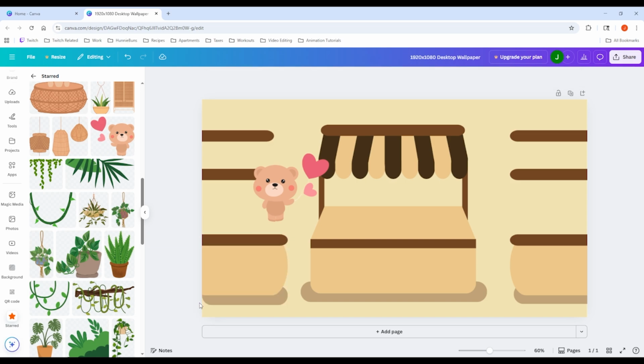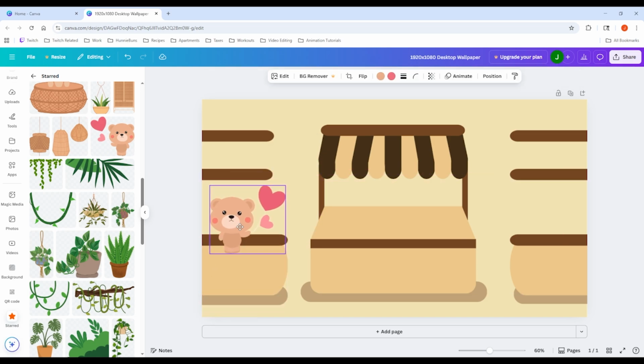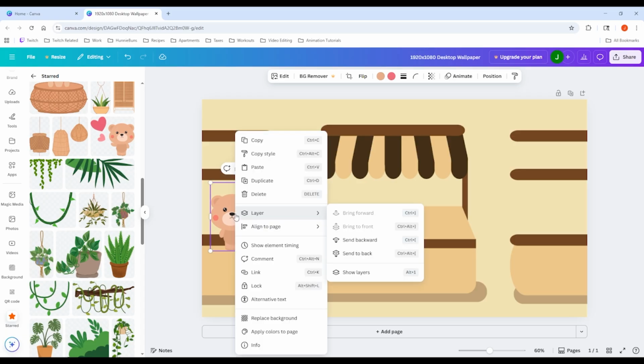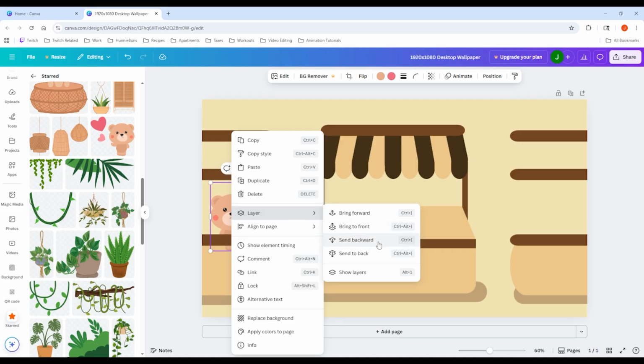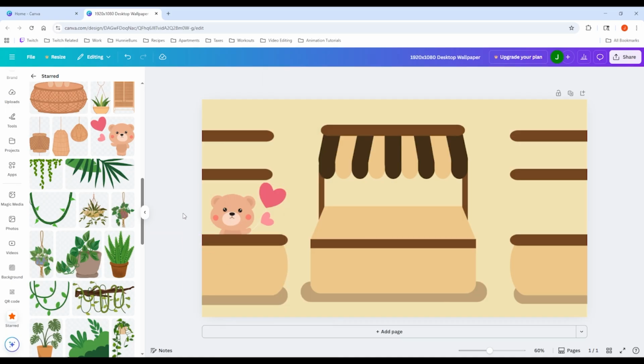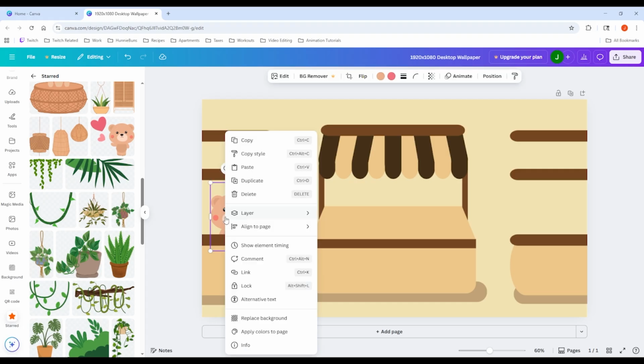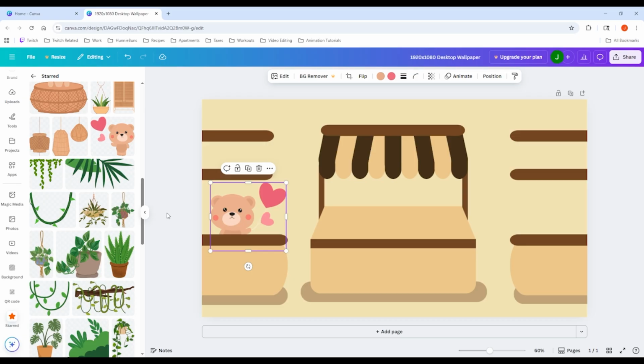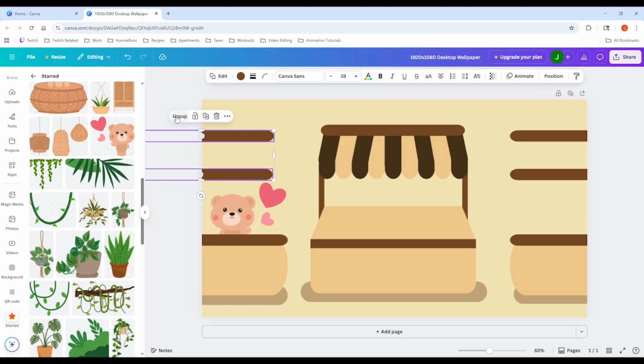To make him go behind the counter, we're going to click on him, go to layer, and send backwards. You'll see here that he only went behind one item, so you'll click send backwards again to put him behind both pieces. To go around this, you can just select send to the back to avoid having to send him backwards multiple times. That's kind of the difference between those two options. I'm also going to adjust these shelves and bring them more forward so that they line up with my desks so that we have more space for icons or desktop shortcuts later on.